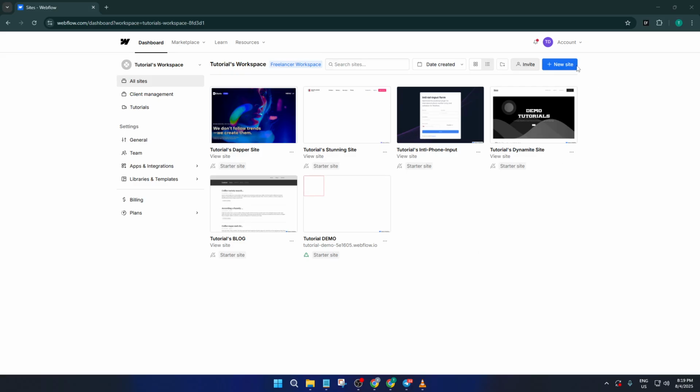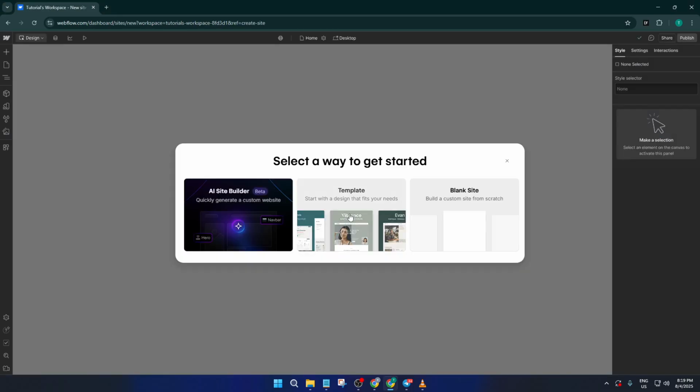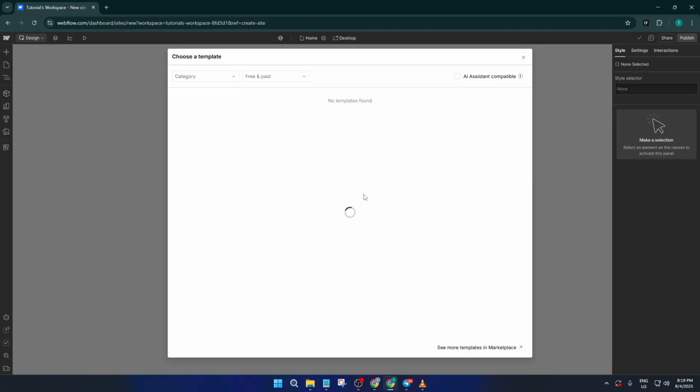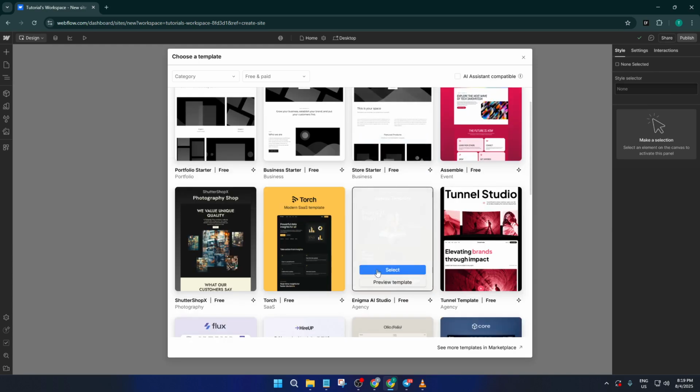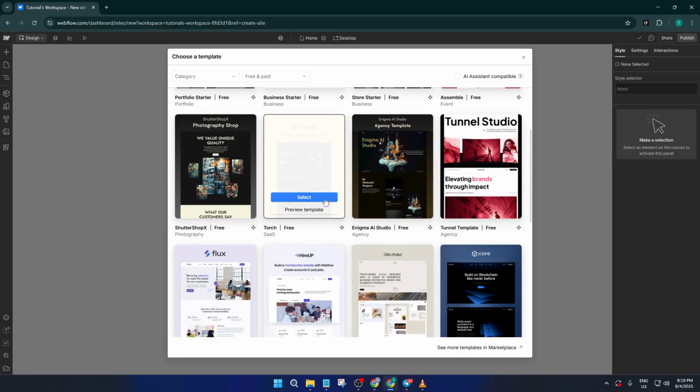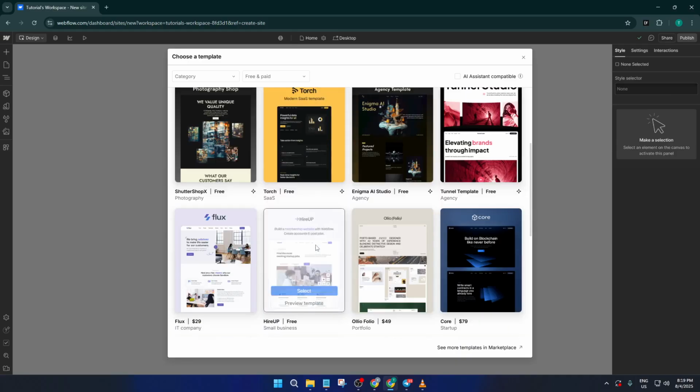So first things first, once you're logged into Webflow, you'll want to create a new site if you haven't already. Head over to the New Site button. This is where you'll see a selection of templates laid out for you. Browse through them and pick the one that best fits your style or your project. Maybe you're building a portfolio, a business site, or something totally unique. There's a template for everyone. Just take your time here. Remember, this will be your foundation, so choose one that feels close to your vision.